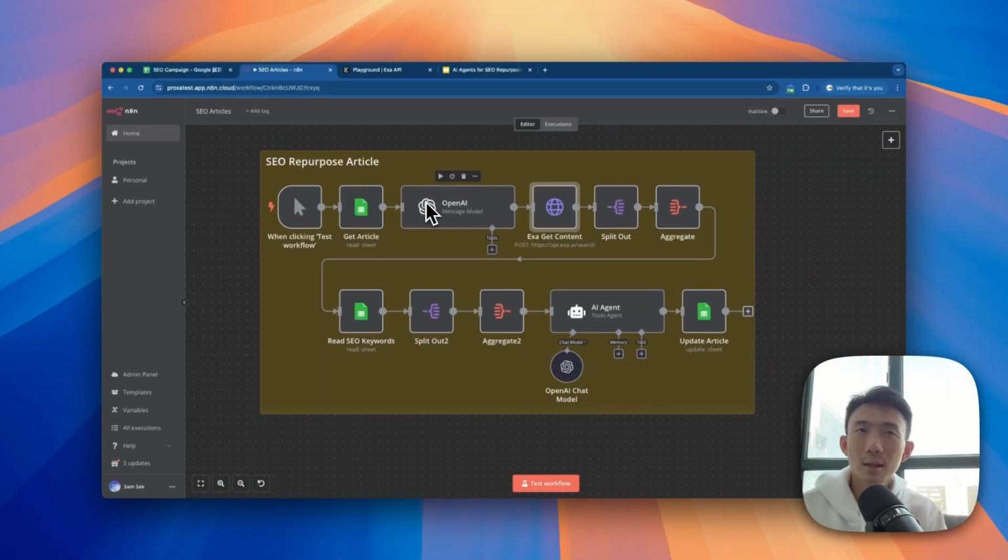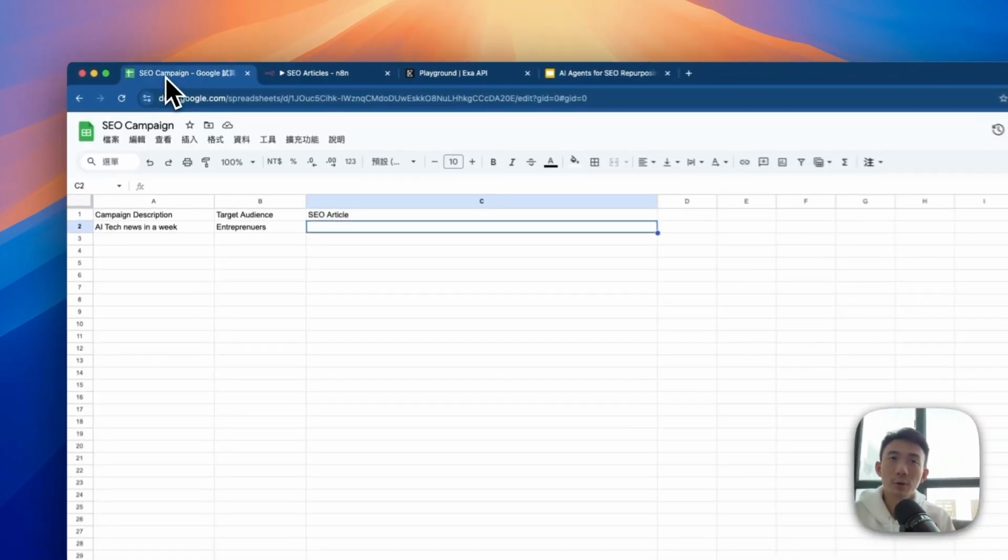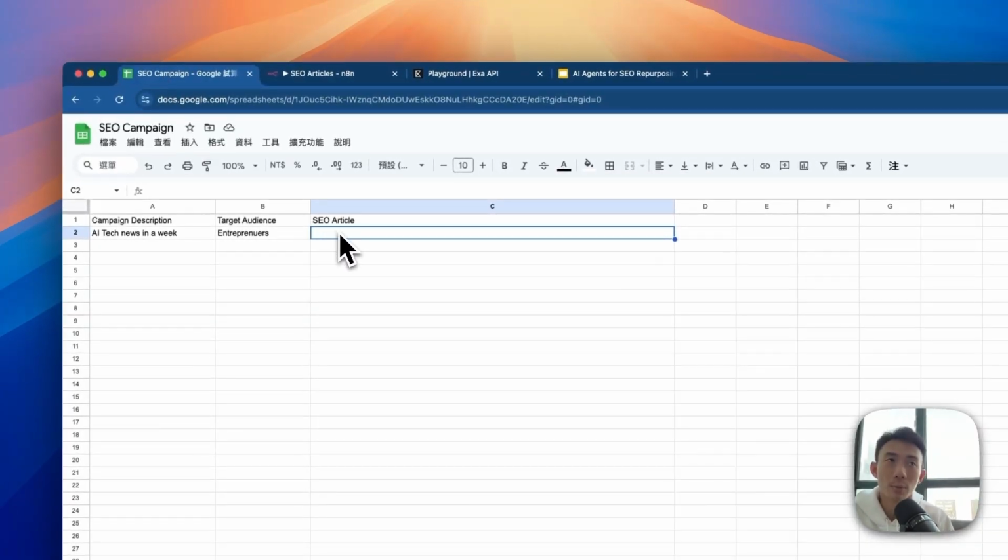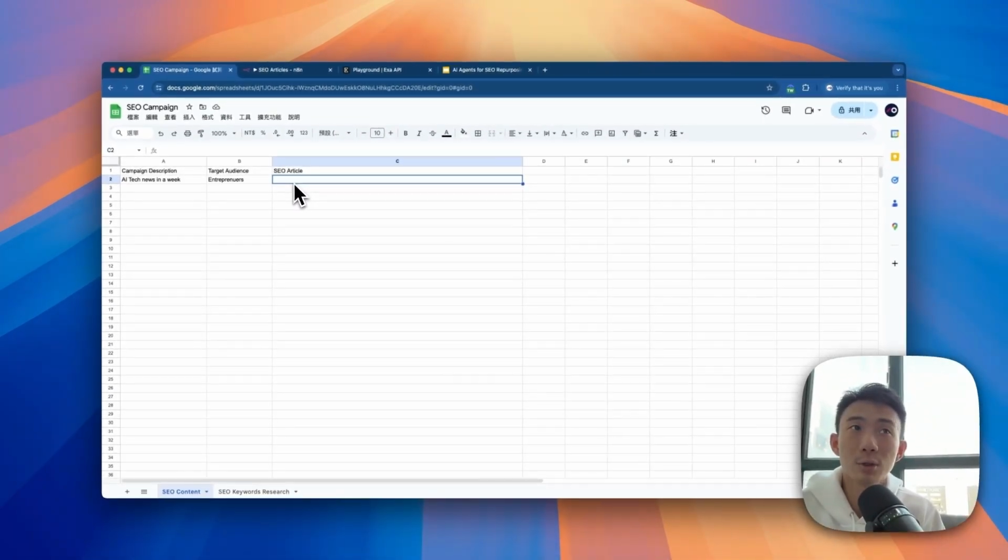Okay, so after getting the keyword ideas, we are going to do the second step, which is to repurpose the content that we get from online for our SEO purpose. So let's take a look at our Google Spreadsheets first. There are three major columns. The first one is called campaign description, column A. As you can see, we input the AI tech news in a week as the campaign description.